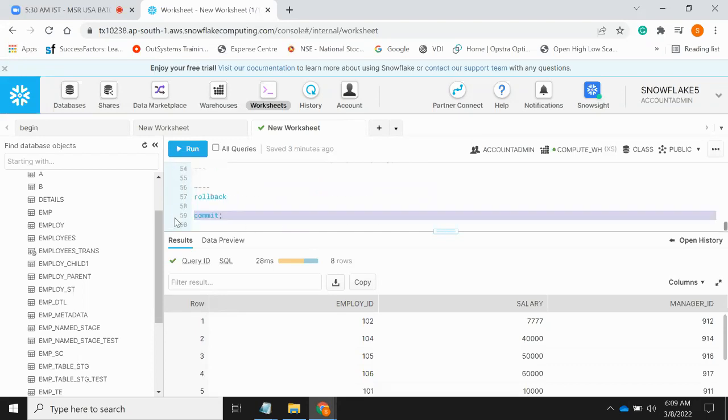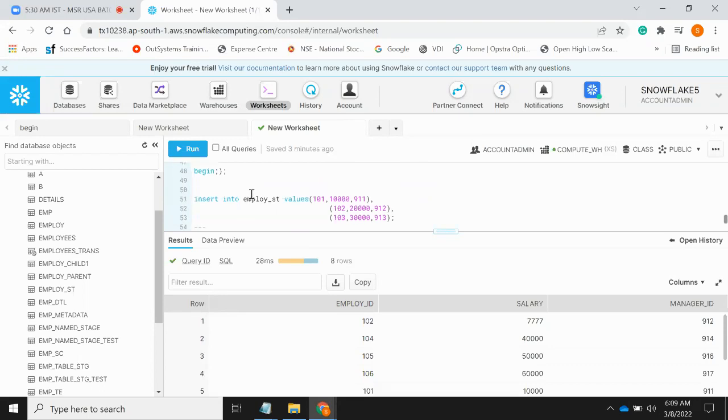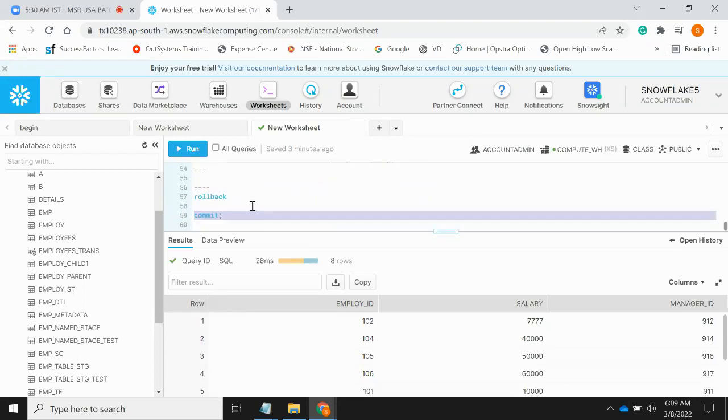Once it is saved, you cannot have it. So commit means nothing but a save. Once it is saved, you will not be able to roll back. Okay, this is begin and then commit transactions.